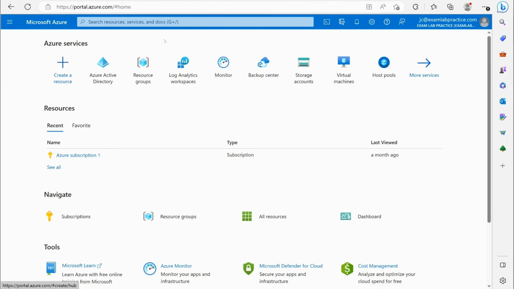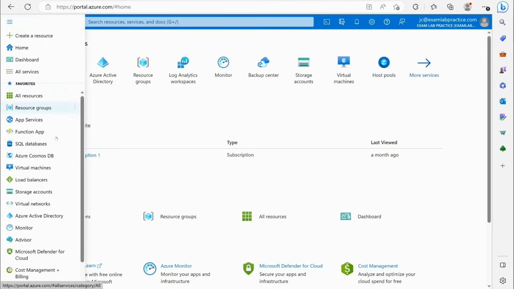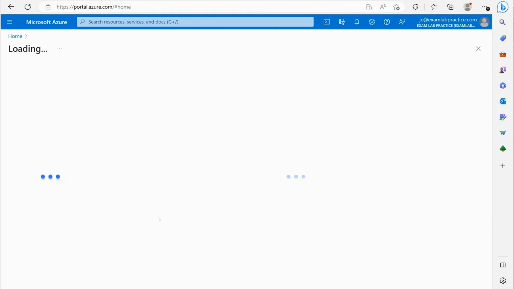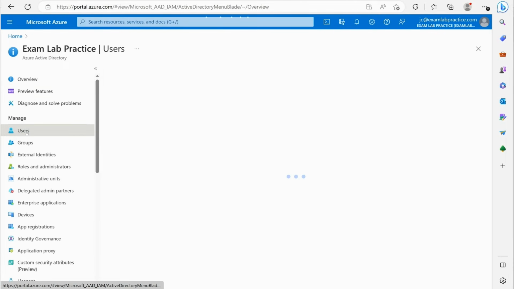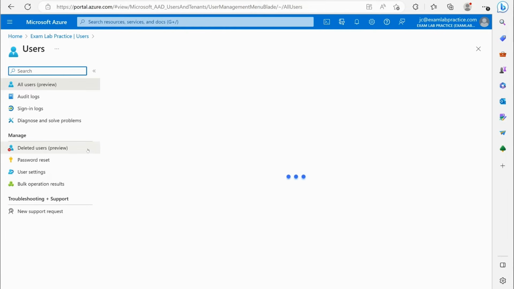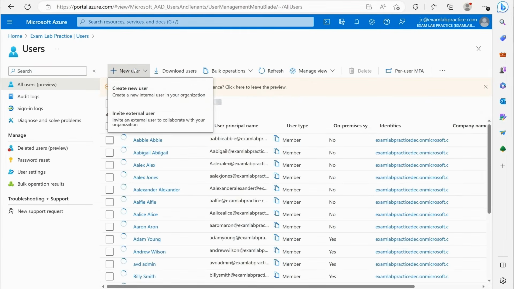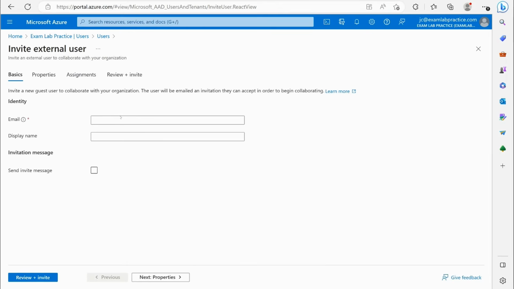Here I am on portal.azure.com. I'm going to click the menu button here and go to Azure Active Directory. Once that pops up, we'll go to Users. From there, we're going to click to create a new user, and we'll say Invite External User. So this is what your external user is going to be, a guest user. From there, I could specify this person's email address.